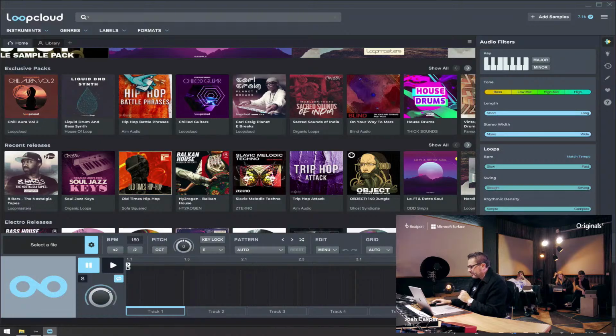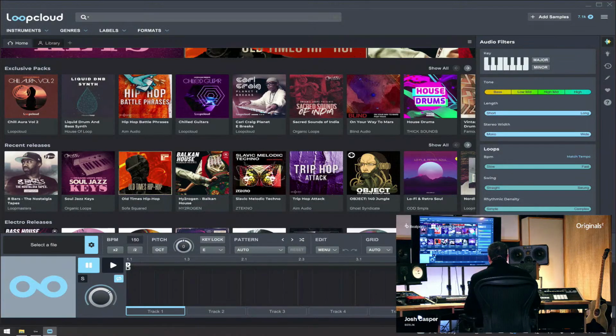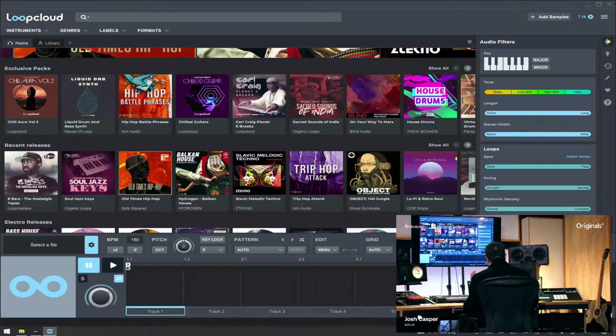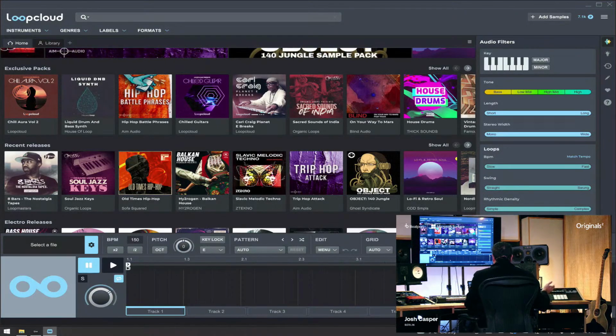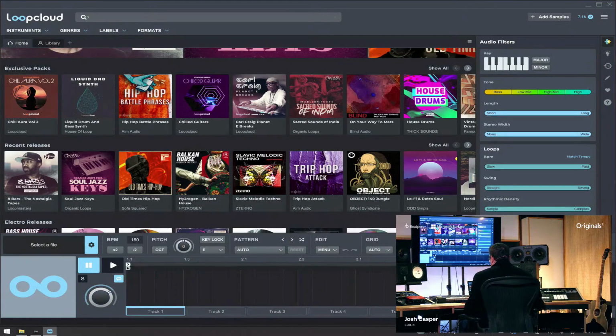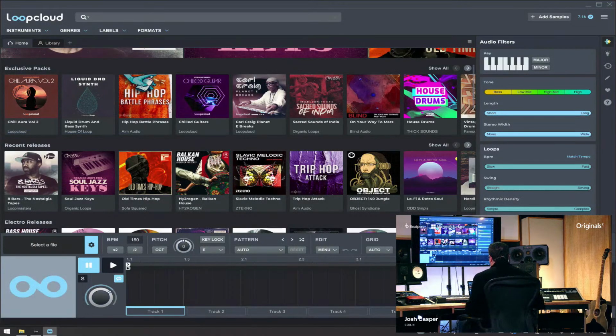The first thing to notice is down here, it says connected to Ableton Live. When it's connected, it's synced up, and you'll see that our BPM inside Ableton Live is automatically updated here in Loopcloud. So no matter what I load inside of the Loopcloud track system down here at the bottom, it will be synced with my project tempo, and I can actually play that project in Ableton Live synced with the loops from Loopcloud.